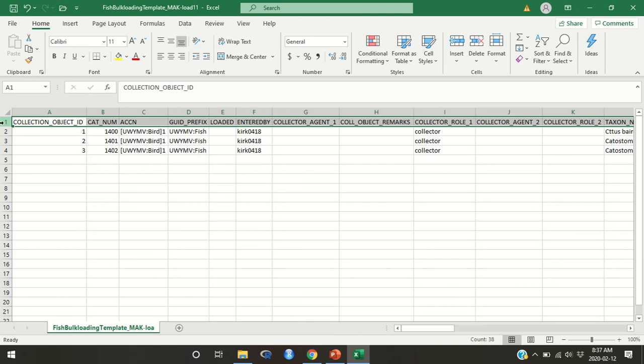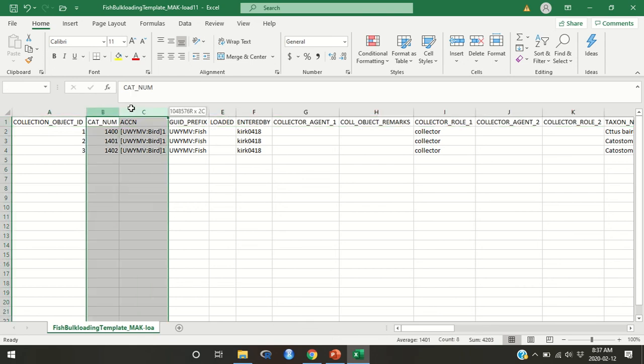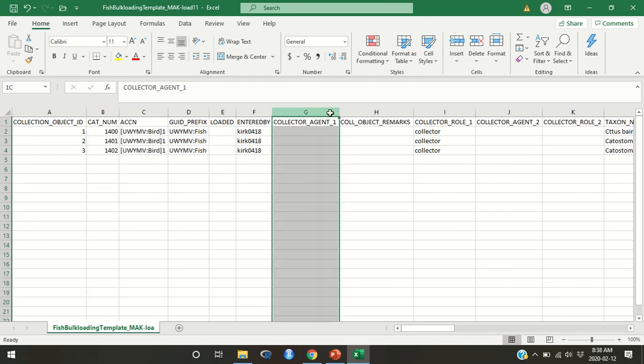Some of the most basic required information you're going to need to provide will include catalog numbers and extension numbers, information pertaining to collector agent identifications, the name of the people who collected these specimens. You'll note in our particular instance, these fields are left blank. That means we don't know who the collector agent was. You can also enter unknown in that particular instance.